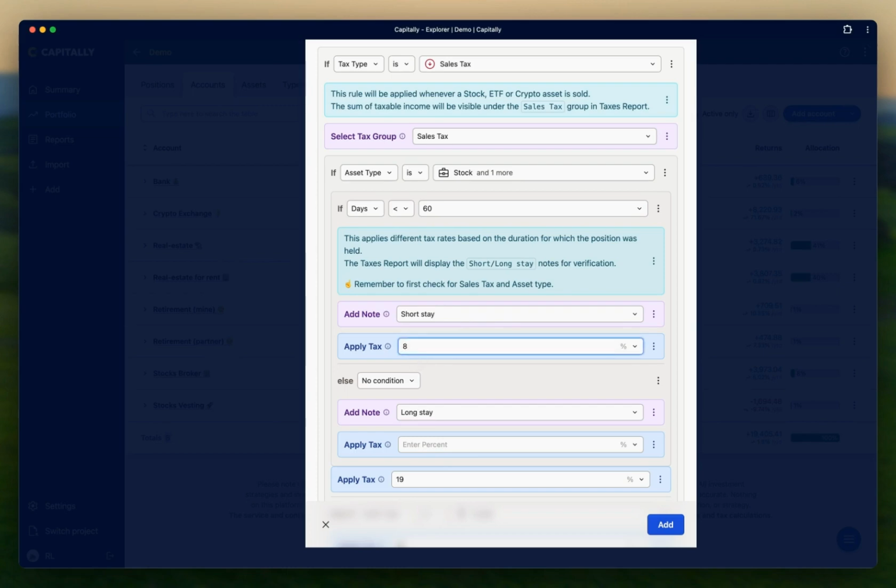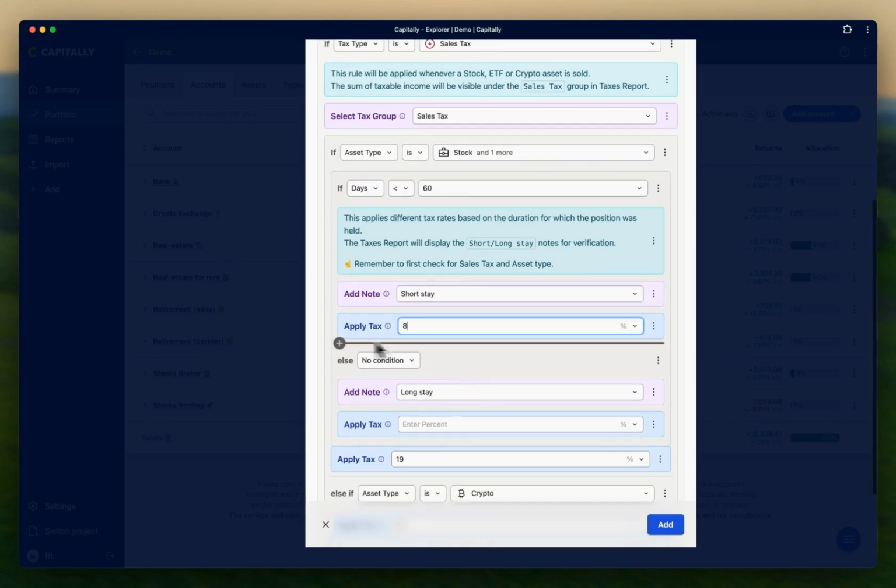Notes are optional, but helpful for providing information that will show up in the taxes report. They can be used to add context for yourself or your tax accountant as they will be exported in the CSV. After adding a note, you can select the appropriate tax rate. If the position duration is longer than 60 days, the else block is evaluated here, and you can add another note and apply a different tax rate.